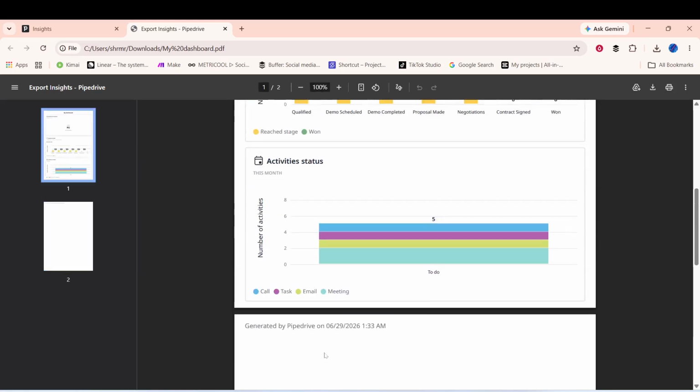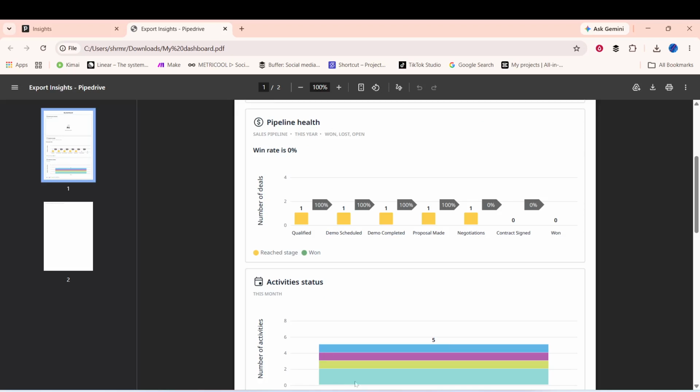From not knowing where the button was to having a clean, shareable PDF in your Downloads folder. Now you can email it, attach it to a Slack message, or print it out for a meeting. You've got your data out of Pipedrive and into anyone's hands.